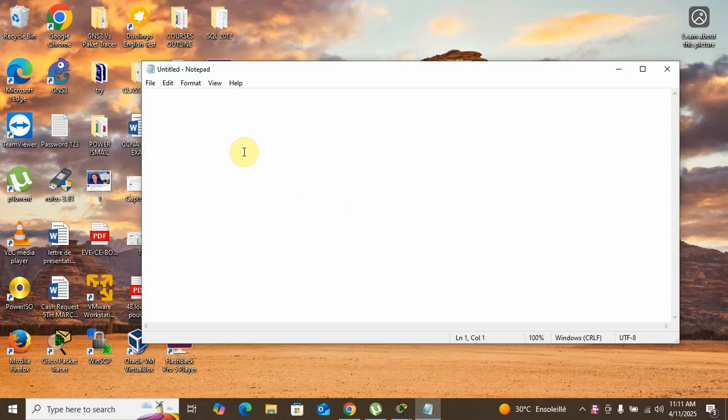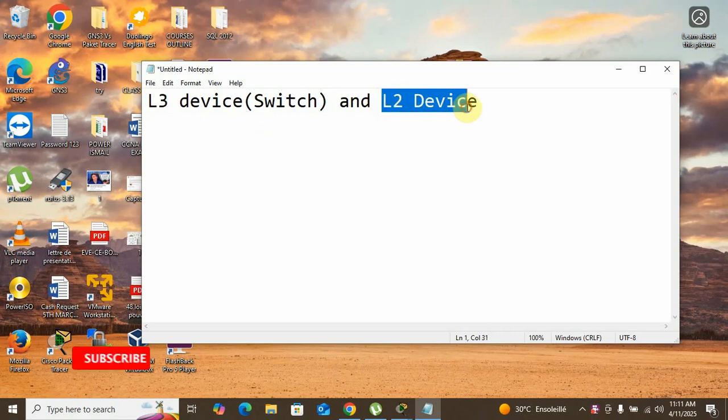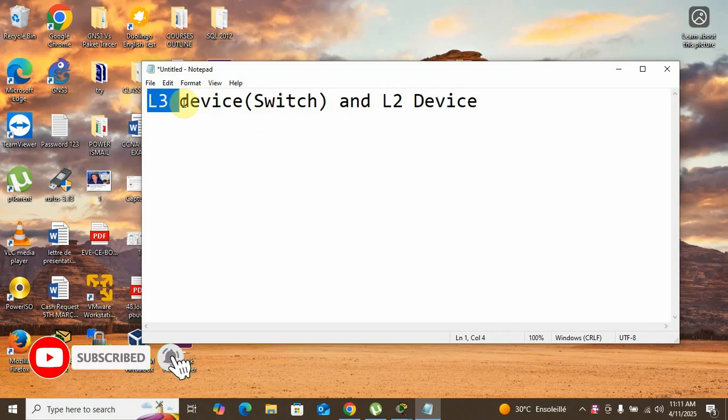In today's edition, we are going to look at the L3 devices and L2 devices. Okay, let me say L2 device and L3 device. So here in L3 device, we'll be working on the switch precisely. So we are going to compare the switch which operates on layer 2 of the OSI model and the one which operates on layer 3 of the OSI model.